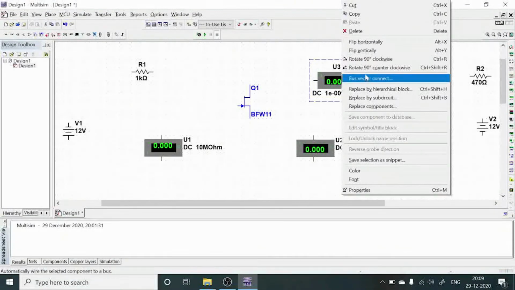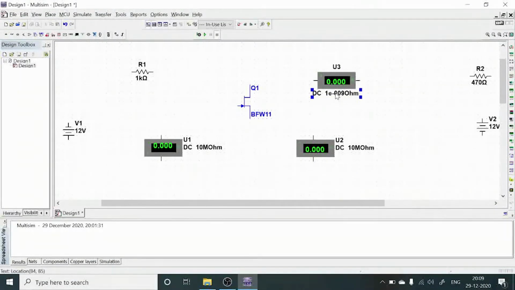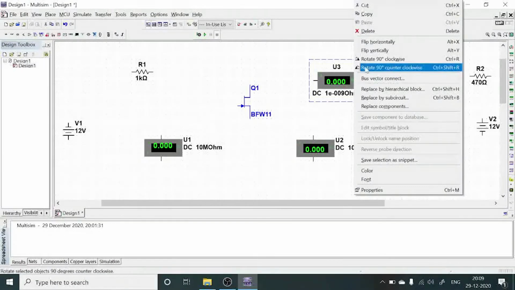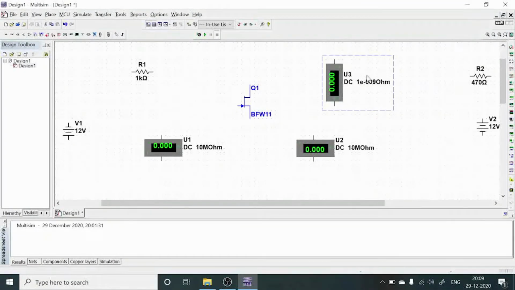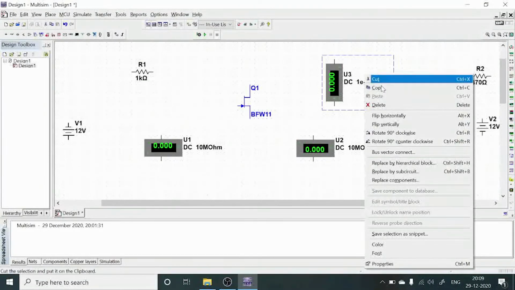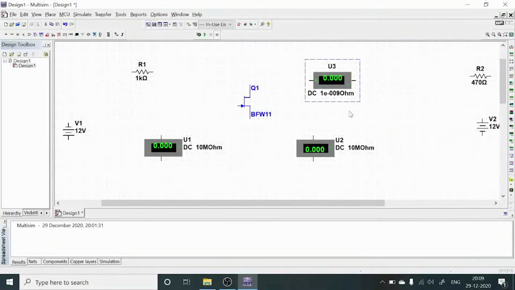I am going to shift this one by using, so just select this component by using the left cursor, then it will be highlighted like this, then choose the right cursor, then choose the rotate 90 degrees clockwise, again press the right button, then again rotate 90 degrees clockwise. Then you can observe the positive terminal, this positive terminal here I am showing, is towards the DC source and the negative terminal is towards this FET here. After this, now we are going to make the connections as per given circuit.